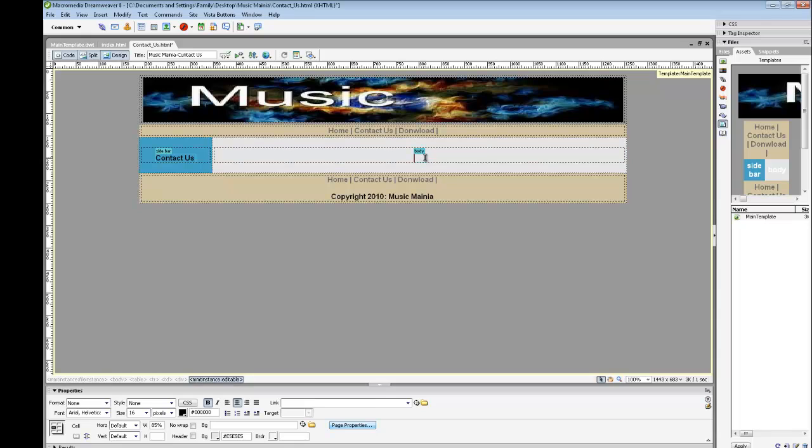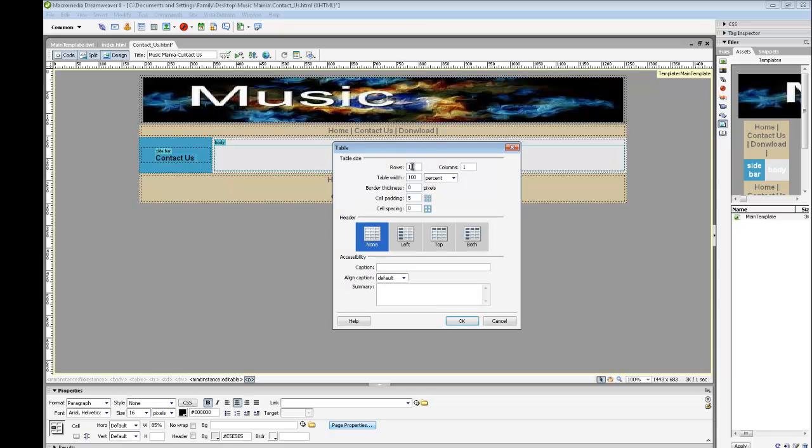So what I'm going to do here is click inside my editable region here and type in, fill out the form below and send it in. Okay, so there's my text, and then you want to enter a table, so go hit your little table button. 1 row, 1 column, 100%.